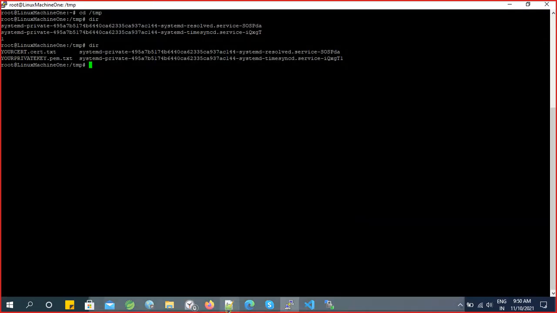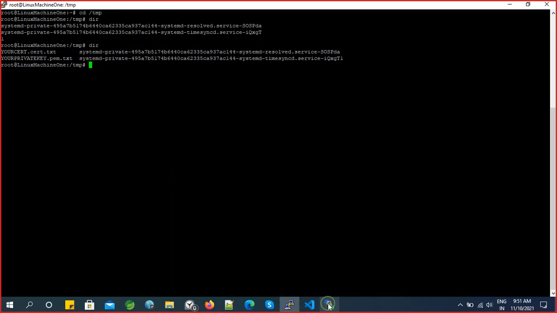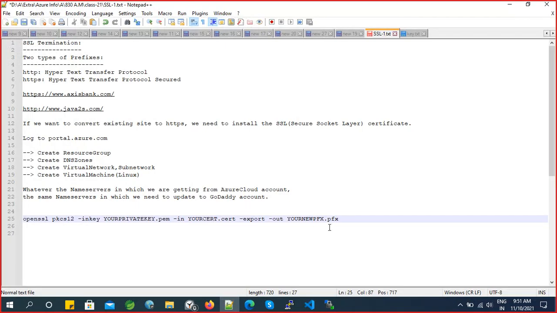Yeah. So basically, what I have done is we have got these respective files from the local system to the Linux machine by using the WinSCP software. That is the one thing we need to remember. After that, we need to execute the predefined command which I have mentioned here. So just copy this one.